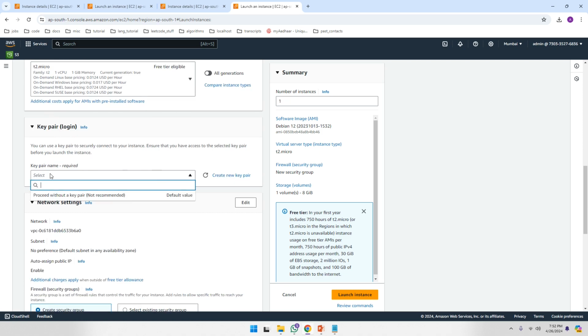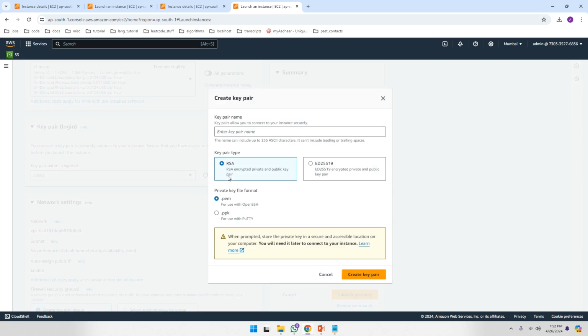Key pair login, so let's create our key pair. The way you create a key pair is by clicking on this button. Let's give it a good descriptive name. Let's call it my Deb web server key pair. You can call it something simple, just to make your life easy. Since I'll be connecting using PuTTY, I want to select this .ppk option, and click on create key pair.